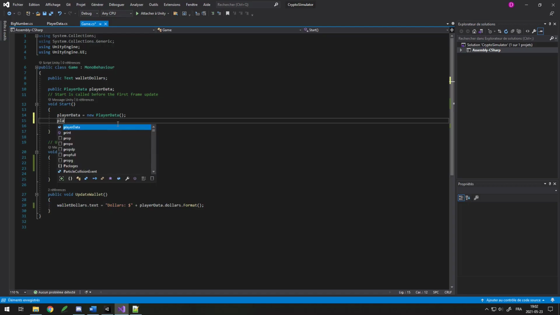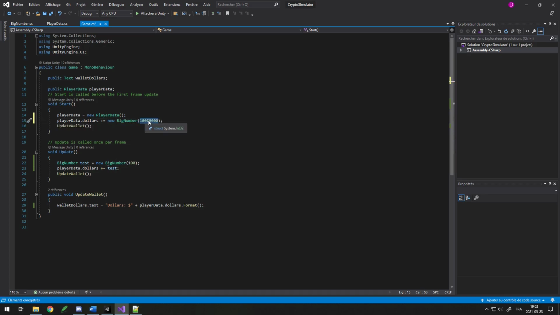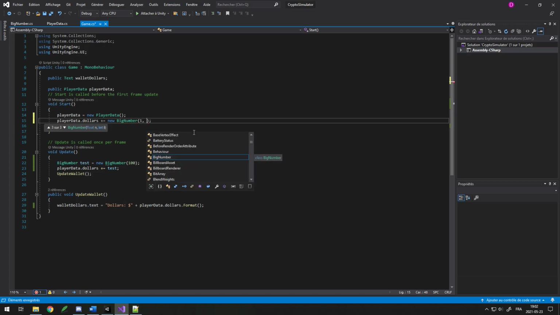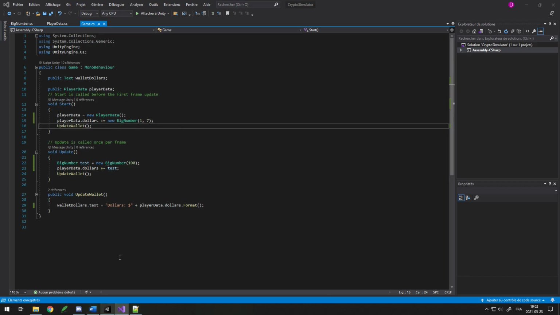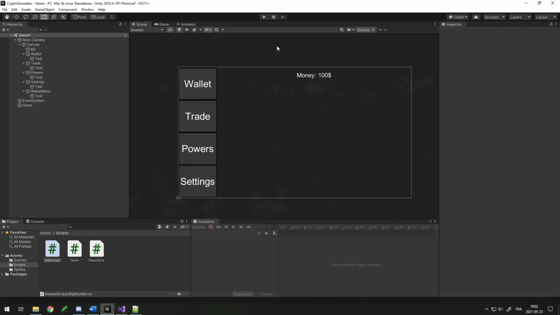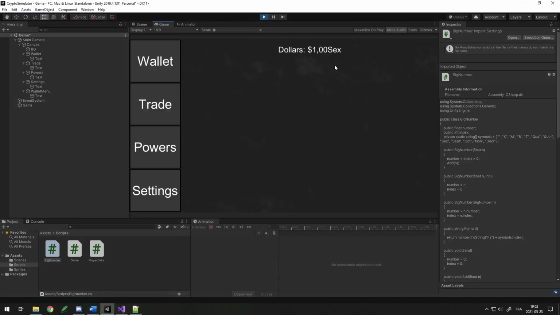But now since we're using big numbers, we could do something like player data dollars plus equal new big number, and we could do something huge like one with a bunch of zeros. Actually this might be too big for a float, so instead I'll do 1 and I'll add the index that I want, so let's say 7. And now our dollars should start at a huge amount, and we could not do this with floats. And there you go, you start at 1 sextillion.